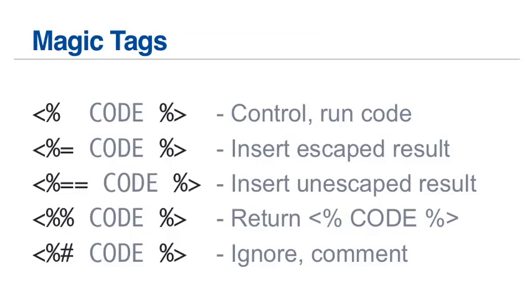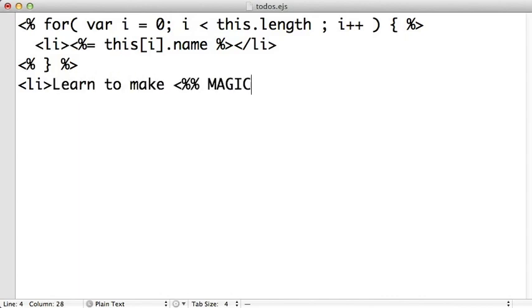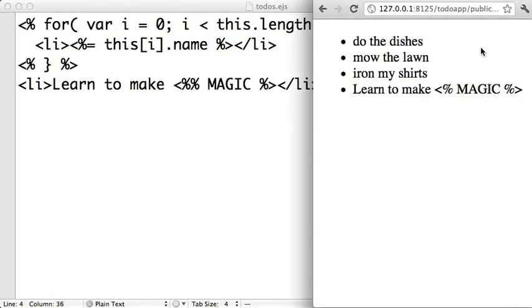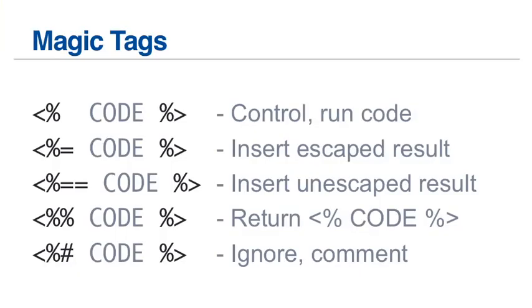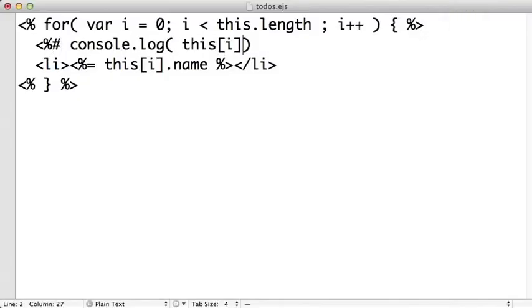The double-percent magic tag is used if you want to write magic tags to the HTML content of your page. Notice how the magic tag is printed instead of evaluated. The pound magic tag is used to comment out magic tags. I can comment out a console log.